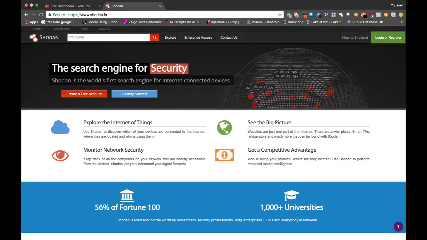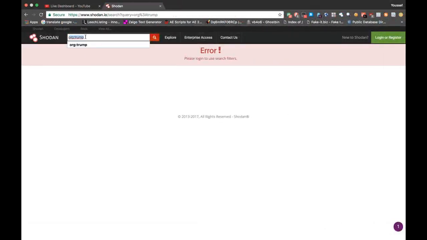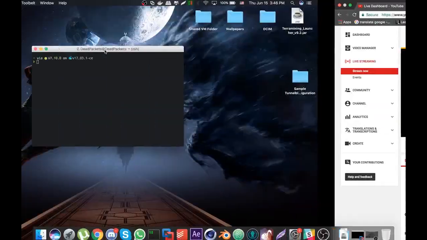If I use org Trump, yeah, please log in to use. So search for an organization, the Trump organization, or the NSA or the FBI. Search for servers that are owned by the FBI, whatever.